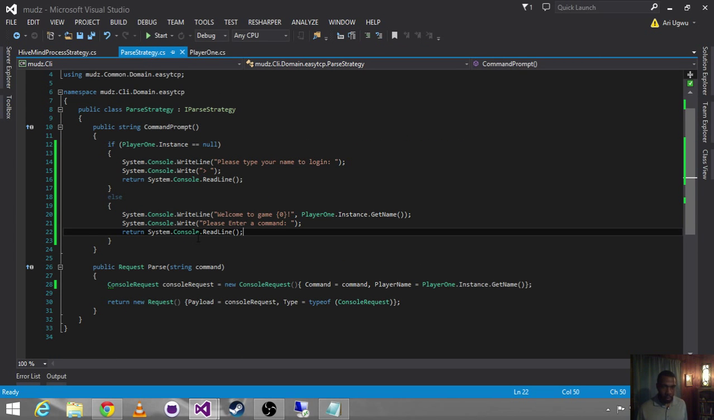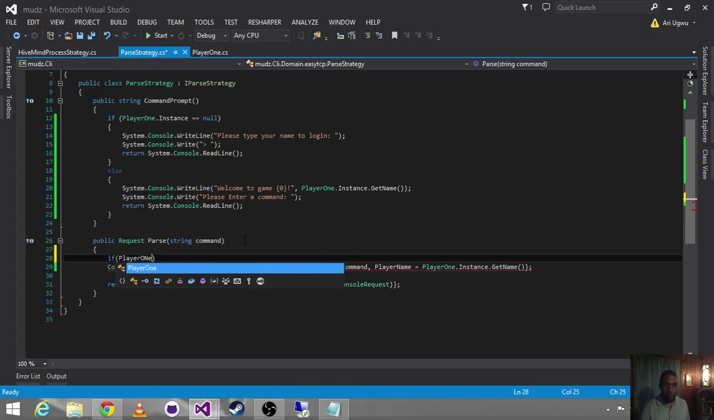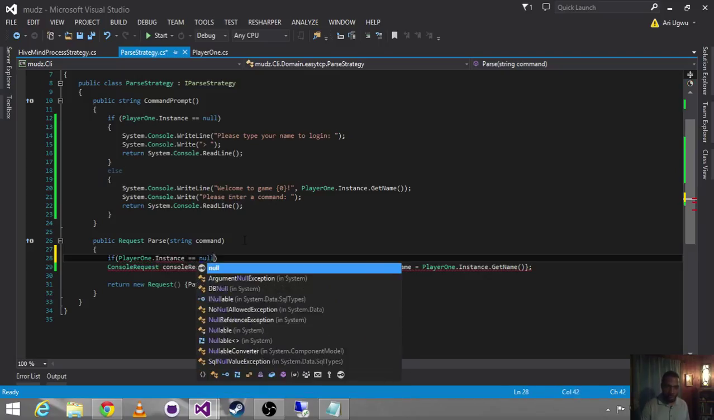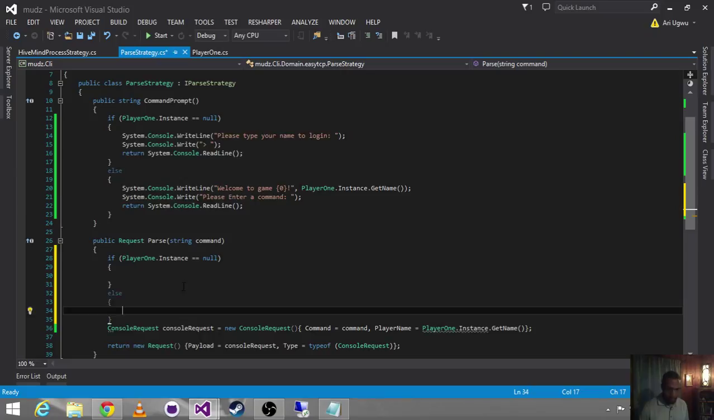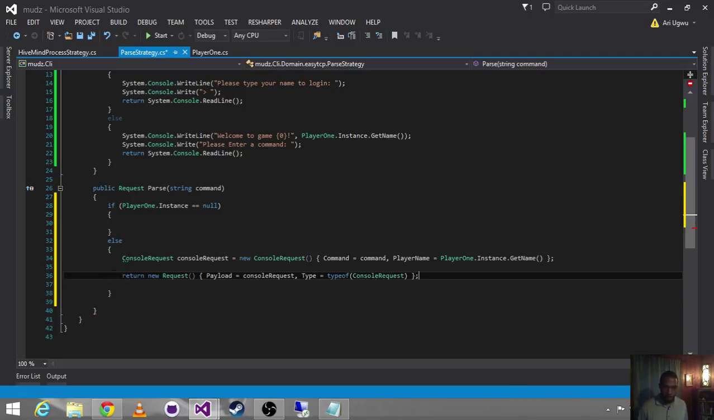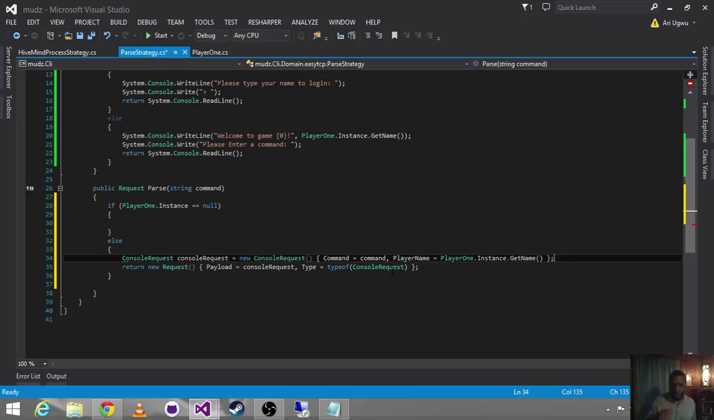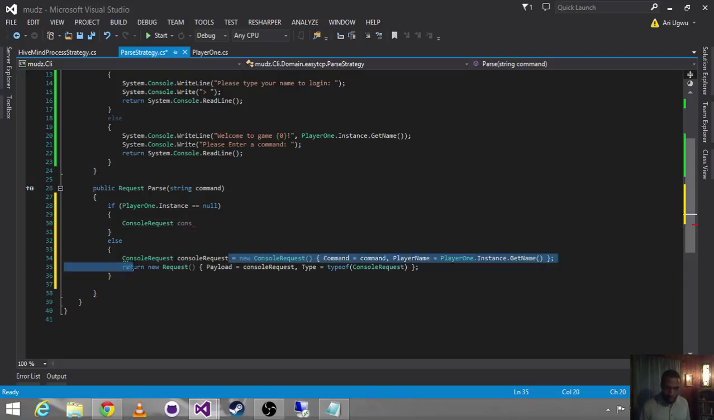So we're inside our game again. Whatever we take in here is then going to come in here as the command. And we want to do the same kind of check. If player1 dot instance is equal null. This is our handshake. Else. Alright, so if it's not null, we want to send forth the command as it is. If it is null, then we assume the command coming in is going to be the player name. So we're going to do console request. Actually, let's go ahead and pull this guy out.